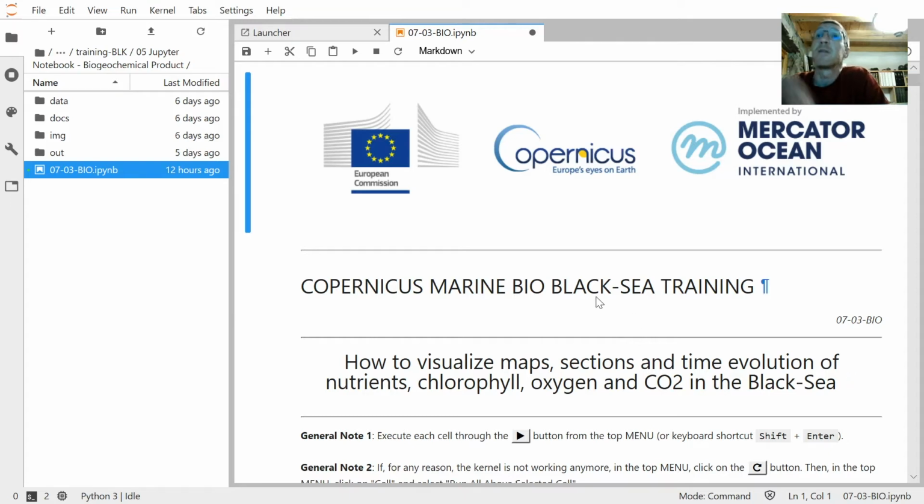This training is taking place in a Jupyter Lab environment. It is an environment which is on the web and which executes some Markdown language, and in our case it will be Python. So it means you don't need to install any software on your own computer. You can just run this exercise on the web once you have obtained a password and a login from Mercator Ocean International for Copernicus.